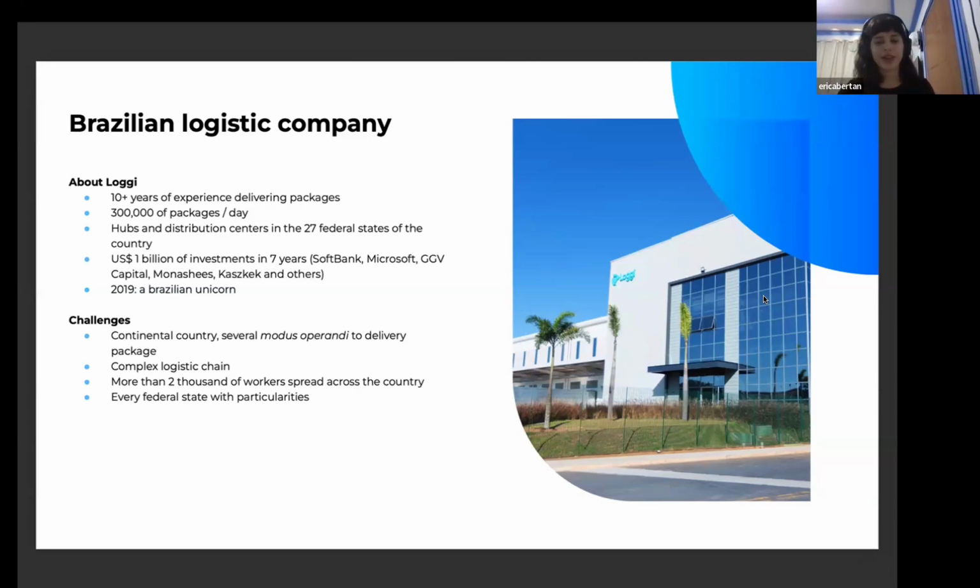And okay, when we talk about logistics in Brazil, it's necessary to brief people about 2 things. The first one is that Brazil is a continental country. And because of that, we deal with complexity in the logistics chain. That's a fact. It's not straightforward to deliver packages in a big country. And the second thing is that there is not only one way of delivering things.